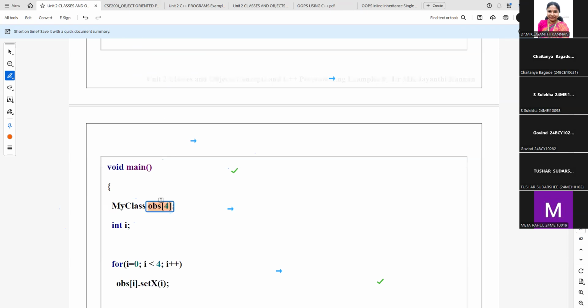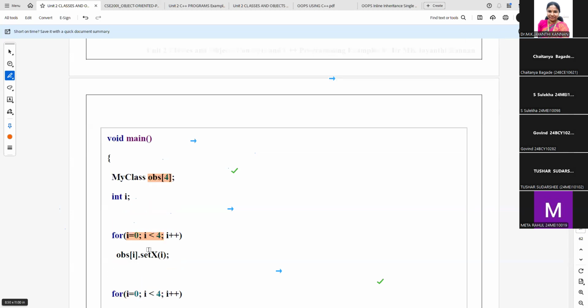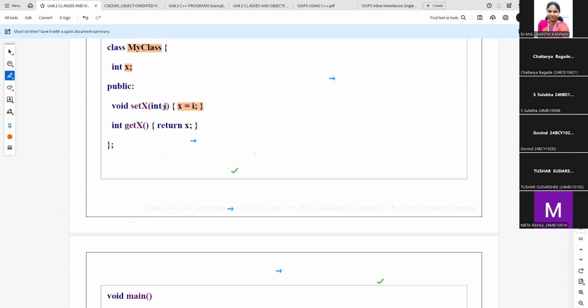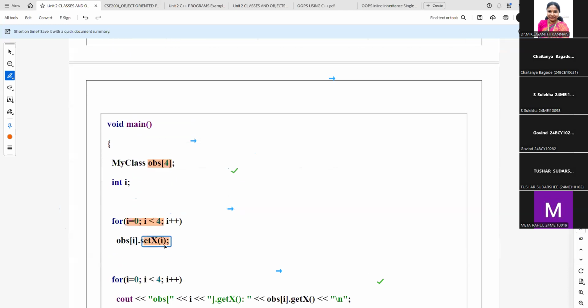To read or access all the array objects, we make use of a for loop, for i equal to 0, i less than 4. The array index starts from 0, and the objects are object of 0, object of 1, object of 2, object of 3. We are calling the function setx of i, so the function setx is called for each object, four times.